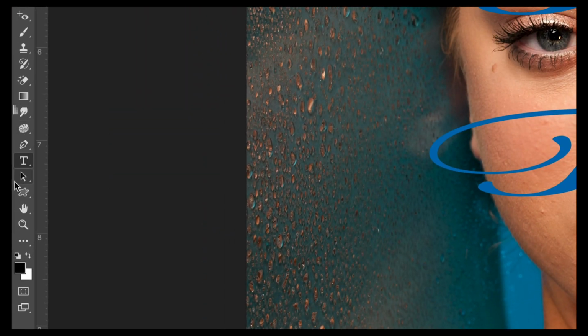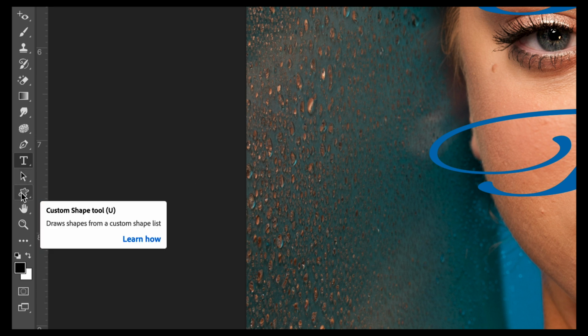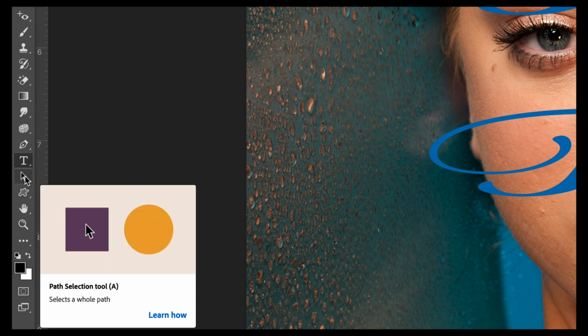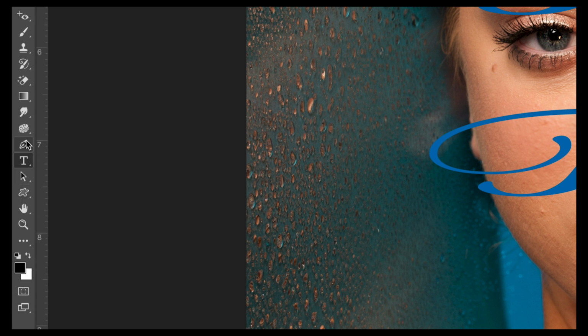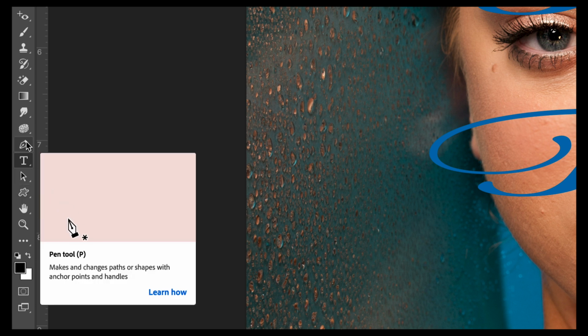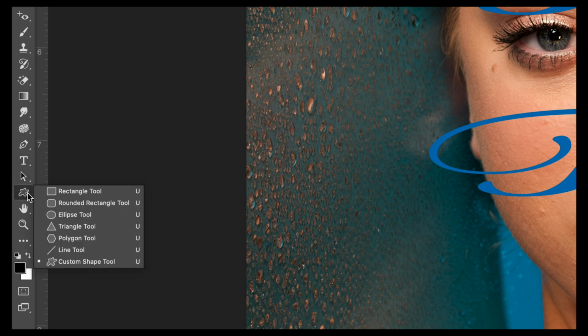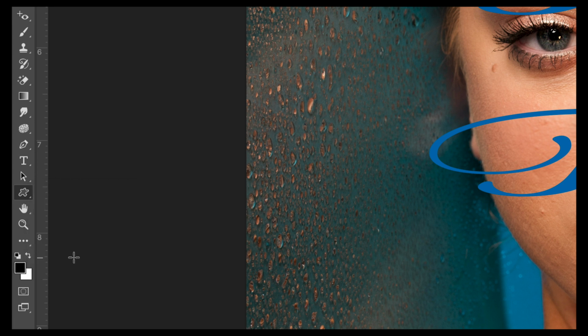Okay, I'm going to skip this tool and drop down to this tool so I can explain that tool, if that makes sense to you. So this is the custom shape tool. We were using the pen tool to make vector shapes. This one has custom shapes. Well, we have built-in rectangle, rounded rectangle, ellipse, triangle, polygon, the line tool, and a custom shape tool. We all know what a rectangle and ellipse look like. I'll show you the custom shape tool.